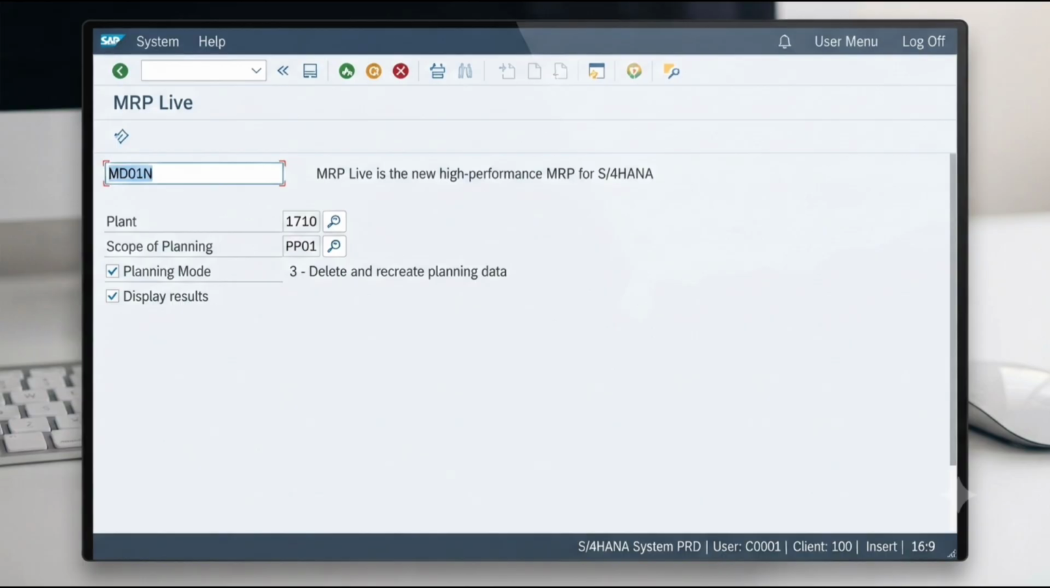With MD01N, you can run MRP for a single plant, multiple plants, a material, or even a product group. It also gives you more control over planning parameters such as planning mode, creation indicators, and scheduling. One of the biggest advantages is that MRP Live can plan materials with both classic and advanced planning methods. In this tutorial, we will focus completely on how to use MD01N effectively in real business scenarios.